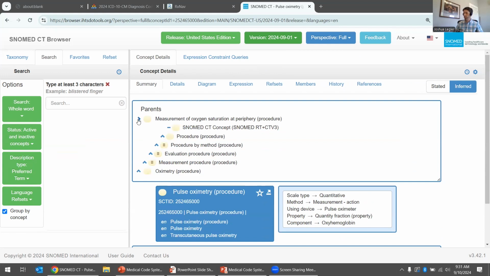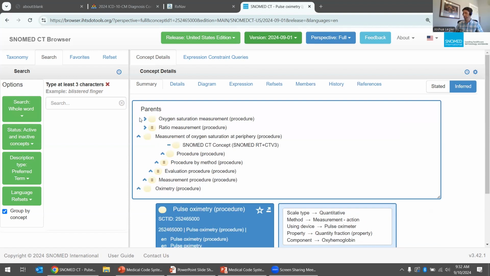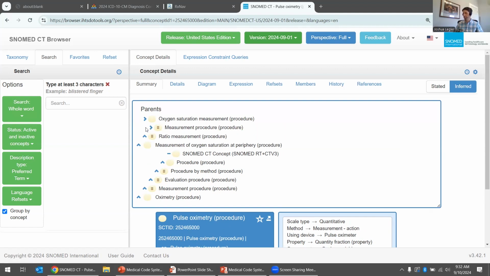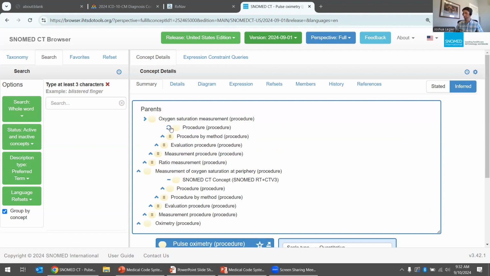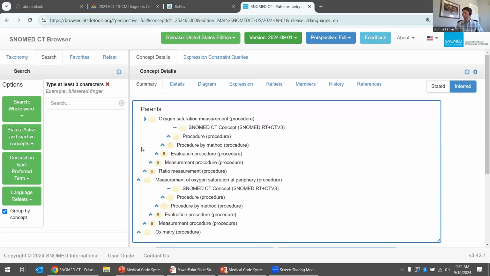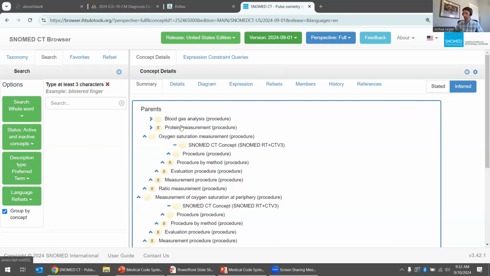If I drill up the hierarchy for this measurement of oxygen saturation at periphery, that itself has 2 parents. There's an oxygen saturation measurement procedure and a ratio measurement. So let's go up the ratio measurement, which is a measurement procedure, and then you'll see that's an evaluation procedure, et cetera, up to the root. Or if we look at the oxygen saturation measurement procedure, that is a child of these 2 parents, and we could go up through those. So it's a blood gas analysis as well as a protein measurement procedure. So that's the richness of this multiple hierarchy in SNOMED.